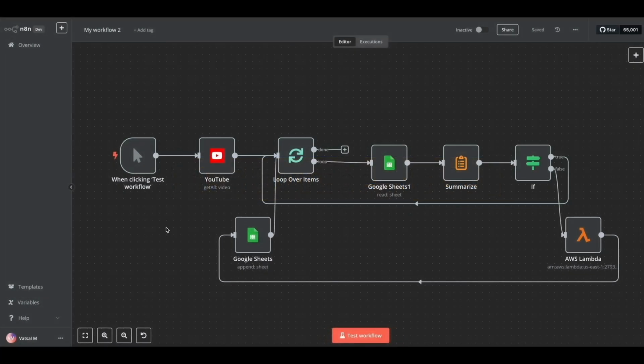This workflow will be triggered by clicking on this test workflow button, which is here at the bottom. The very first node that will get triggered is the YouTube node. Let's see how this YouTube node is set up. I'm double clicking on the YouTube node to open it.